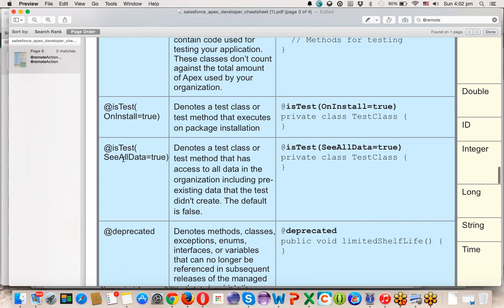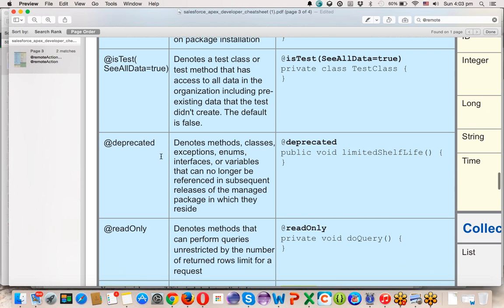And seeAllData equal to true is useful when you want to run a test class with existing data, like the custom settings data, to test your application. You have to use seeAllData equal to true. So you can access the data from your organization, including the pre-existing data. Generally the test you write won't use the data available in the existing system; you use only the data you create in the test class.